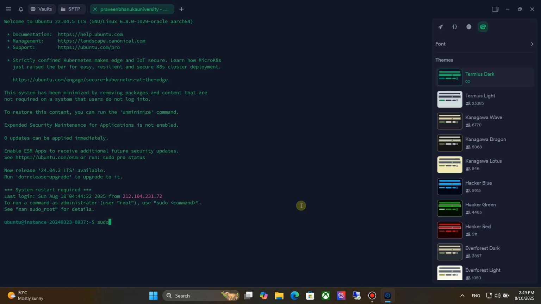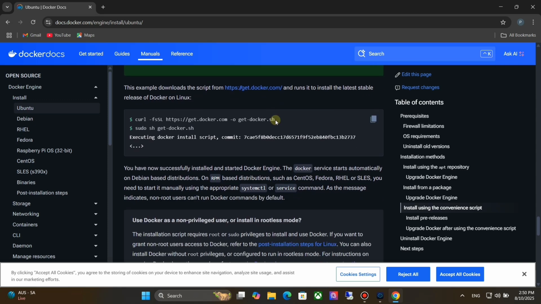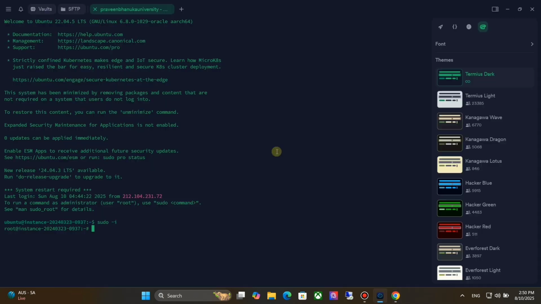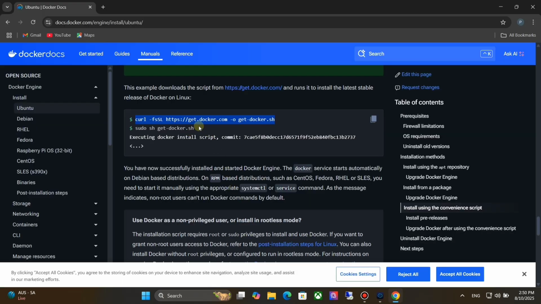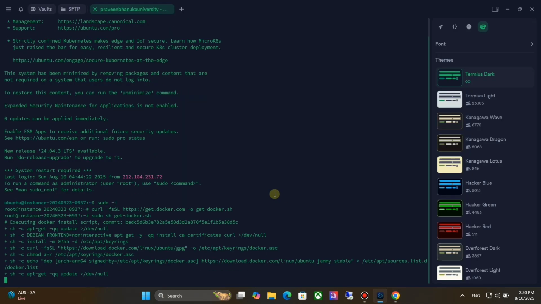First we need to get root access. Next we need to use Docker installation script. Let's download it. Let's run downloader script. This will take some time.